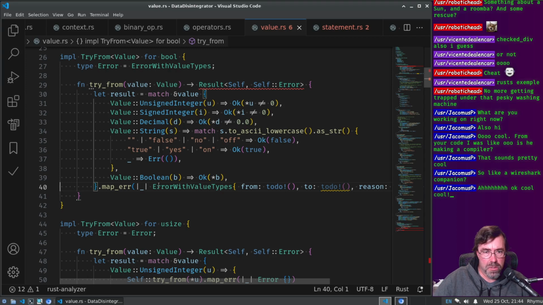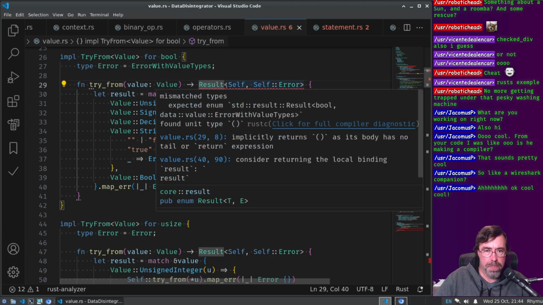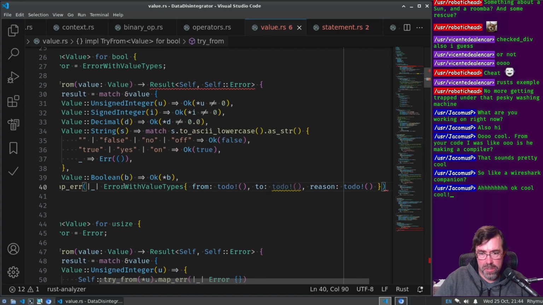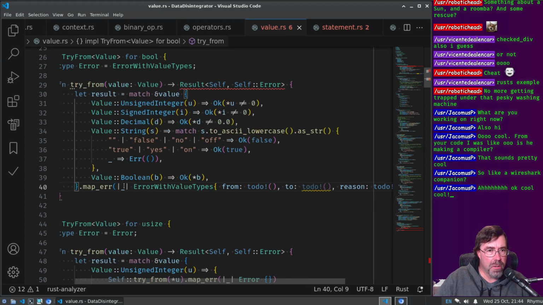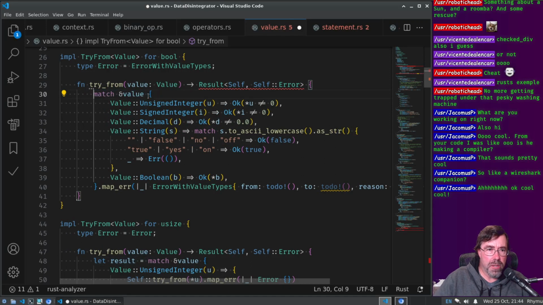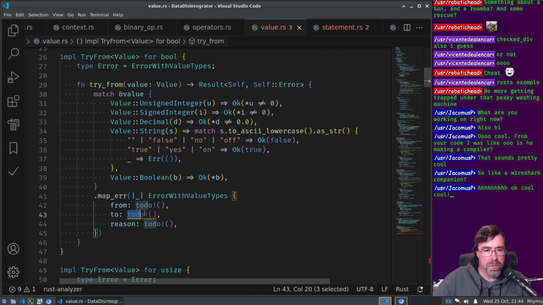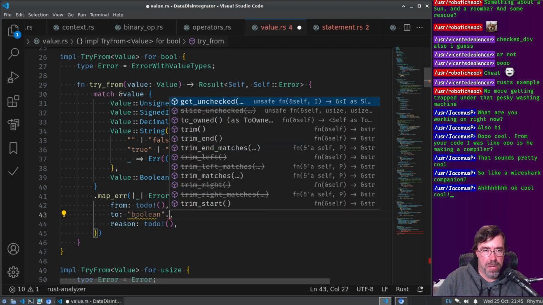What's wrong with this? Expected enum Result, bool found unit type. Do I have a semicolon at the end? No. Oh, because there's a let result equal. Get rid of that. There we go. So here the two, actually we could even use, oh no, I can't. I was going to say we could use that describe type, but that only works with values, not types. So we'll just have to hack it in here, right? So to string, to Boolean to string.